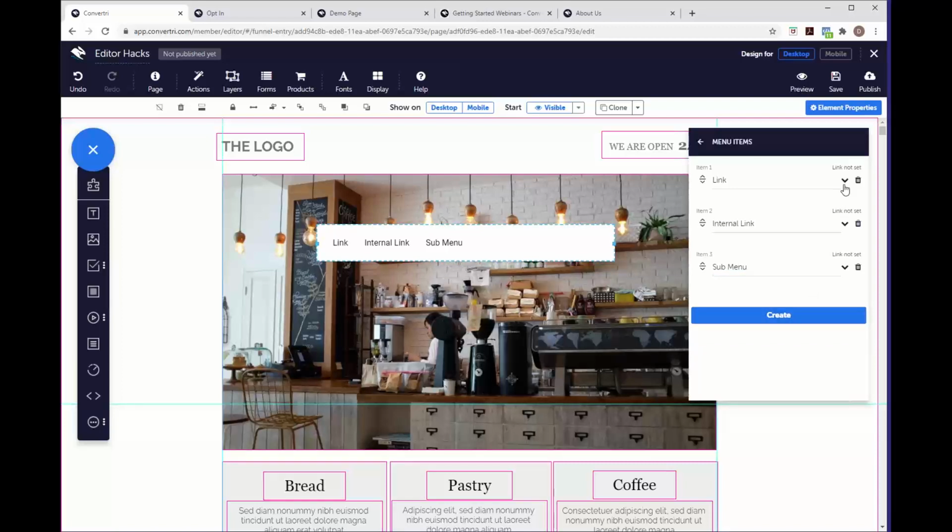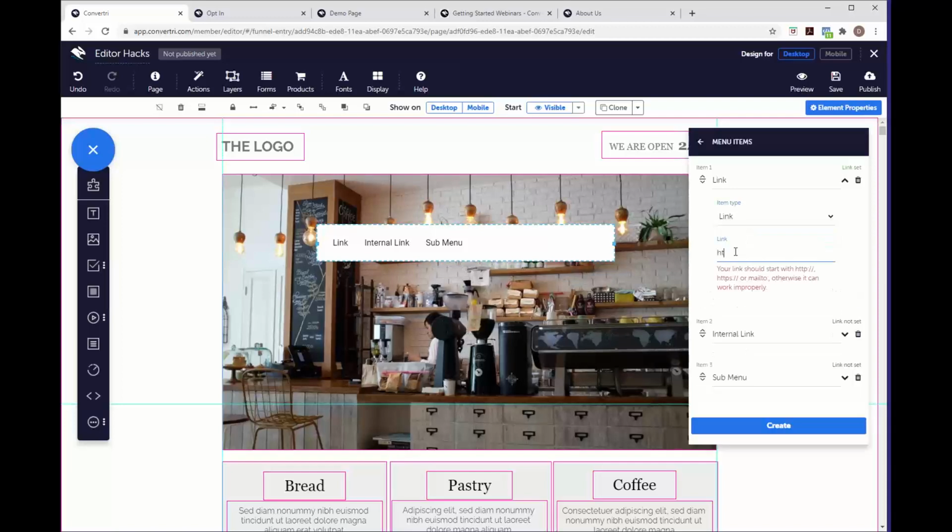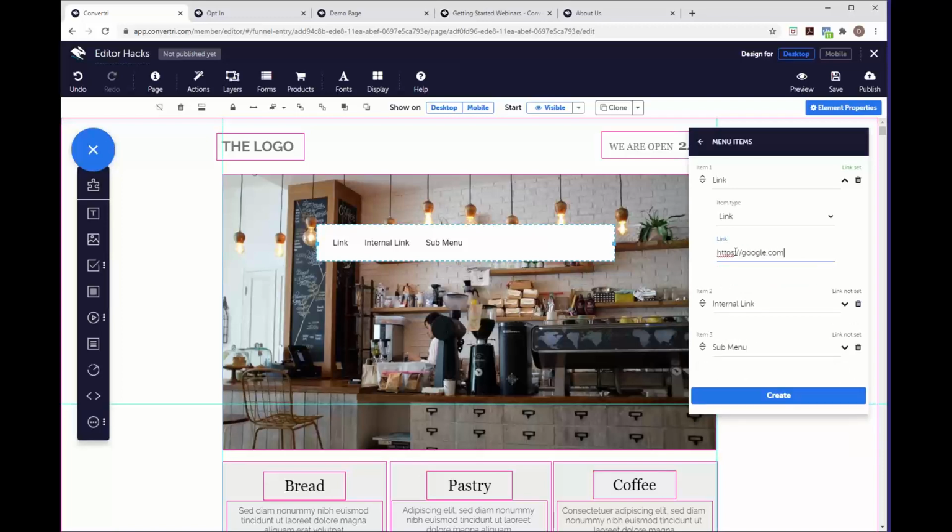And then once you've done that, you click the arrow like so. Make sure the item type is what you want. So we've got link, internal link, submenu. Link will basically allow you to link that option to another page. So let's say we wanted to link it to Google. Internal link is going to allow you to link it to another element on the page.